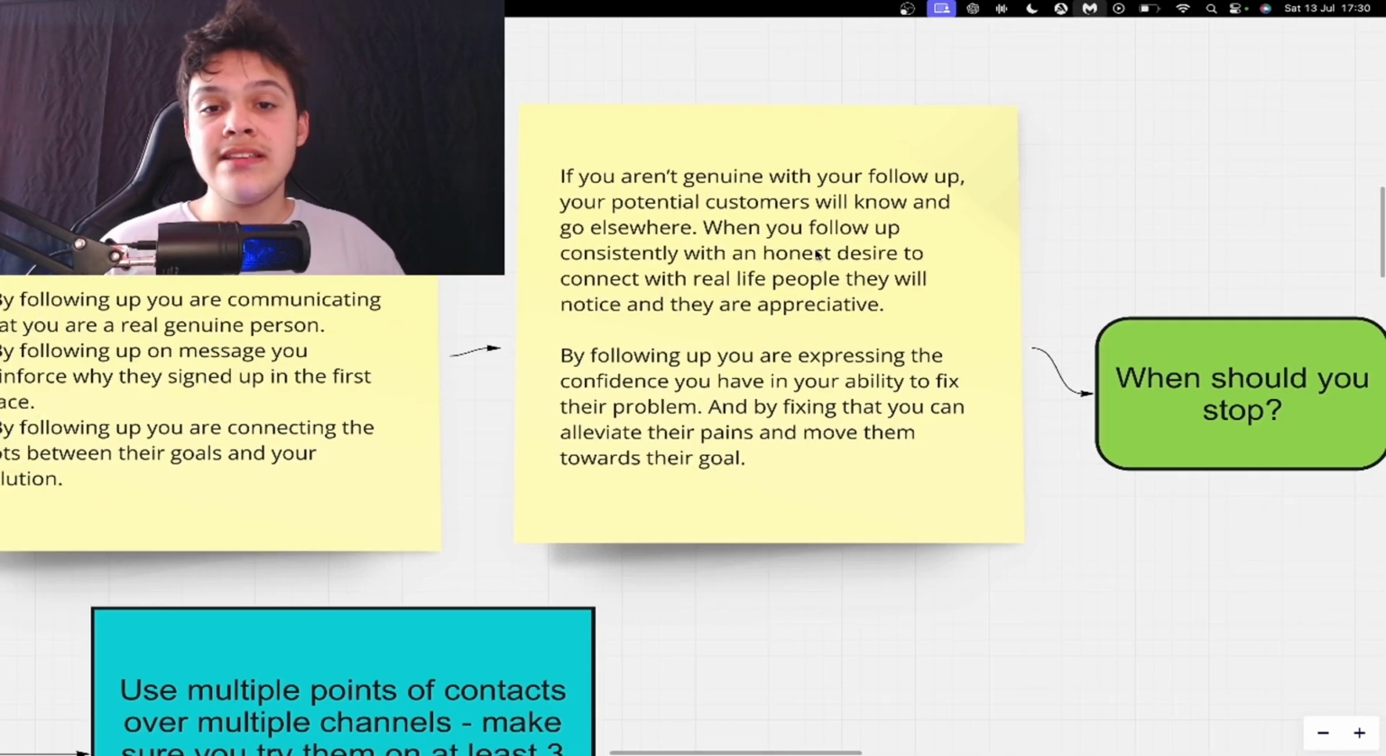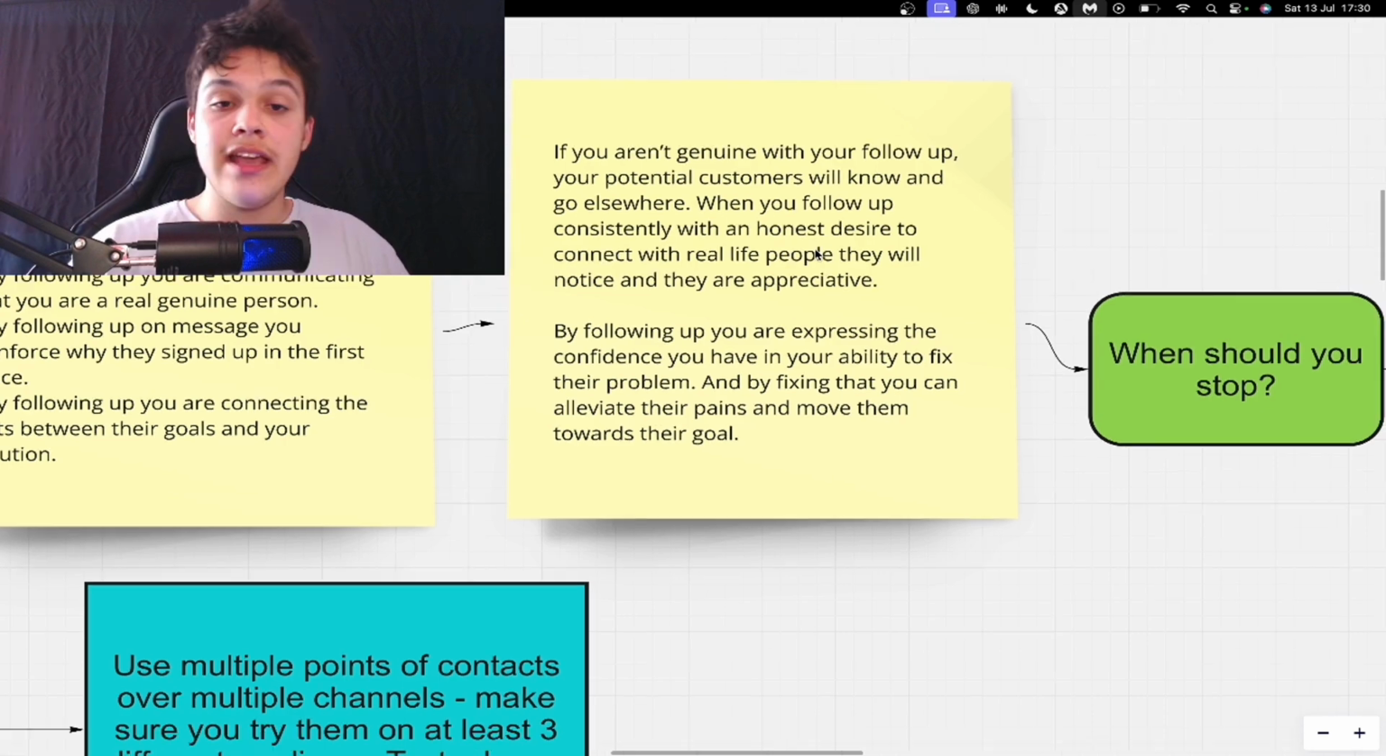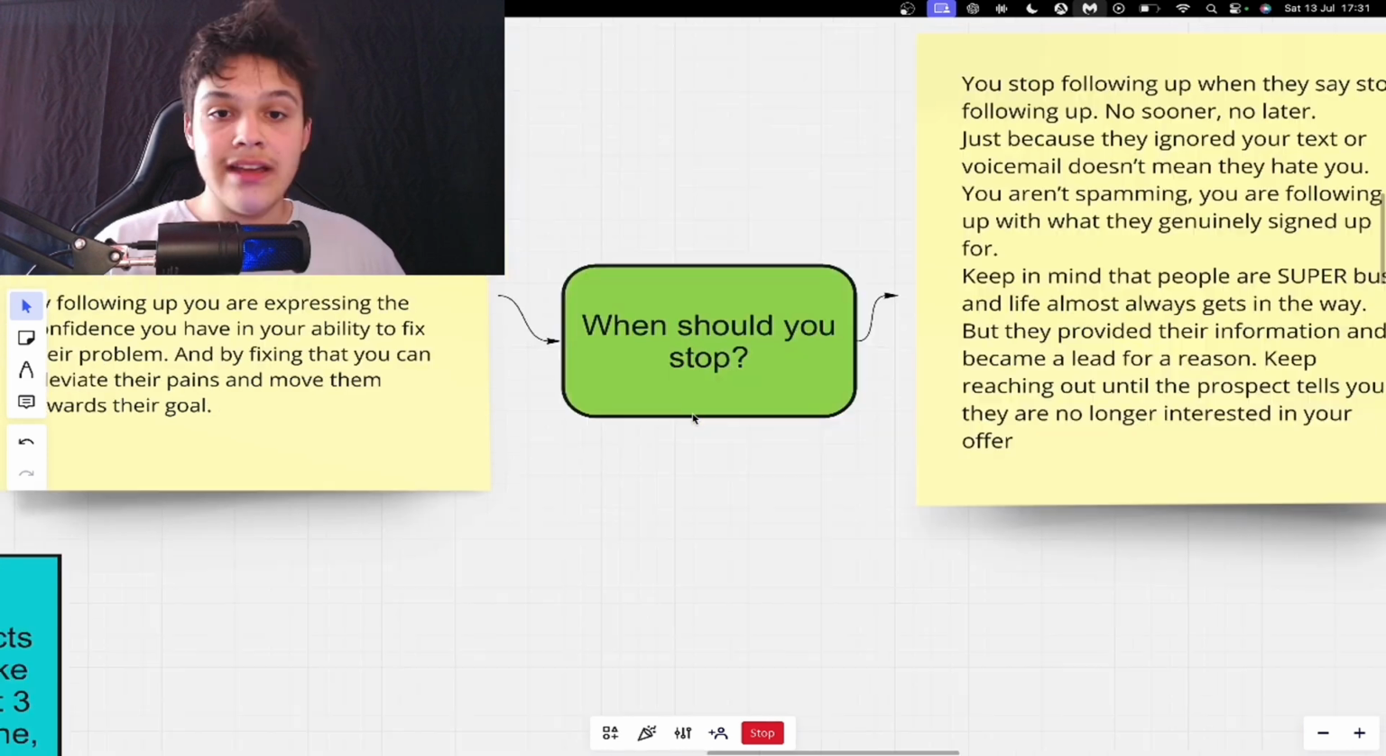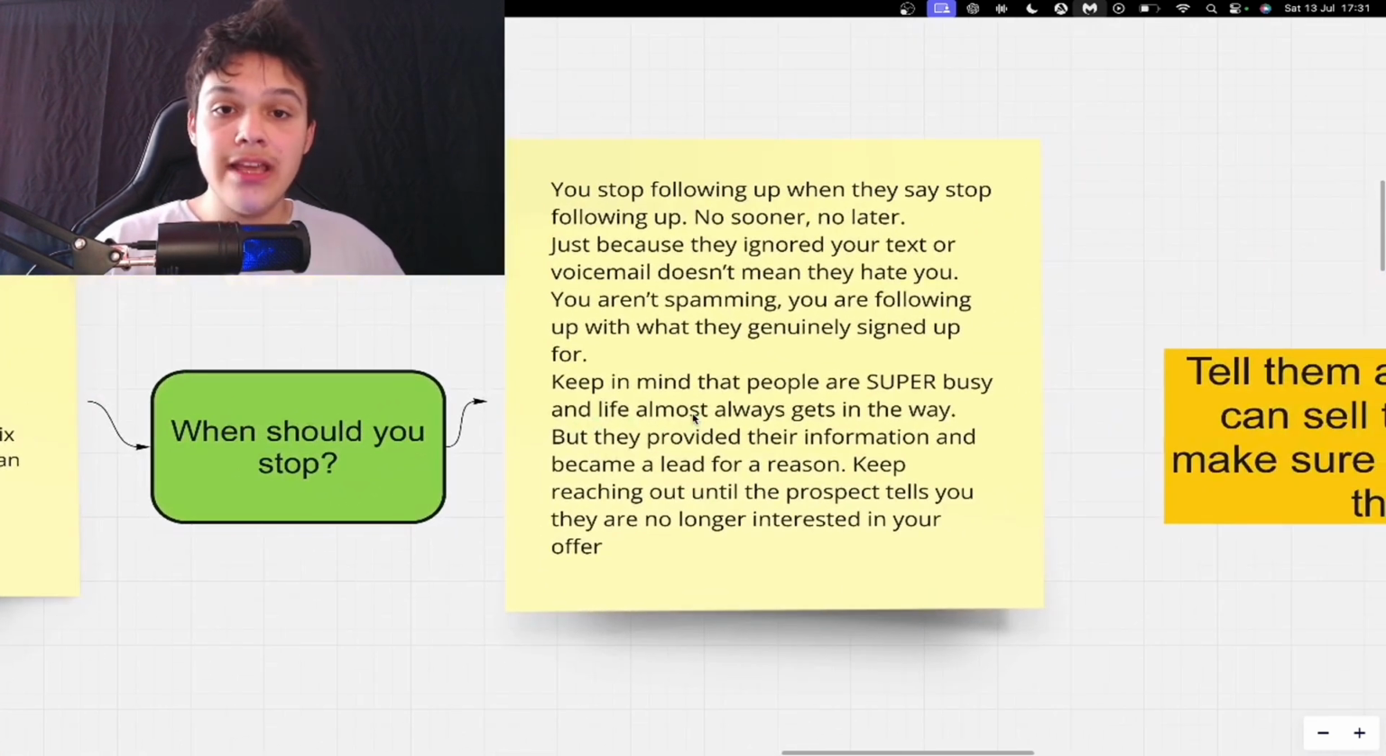And when you follow up consistently with an honest desire to connect with real-life people, they will notice and they are appreciative. And by following up, you also are expressing the confidence you have in your ability to fix their problem. And by fixing that, you can alleviate their pains and move them towards their goal. Then, when should you even stop? You need to stop following up when they say to stop following up. No sooner and no later.